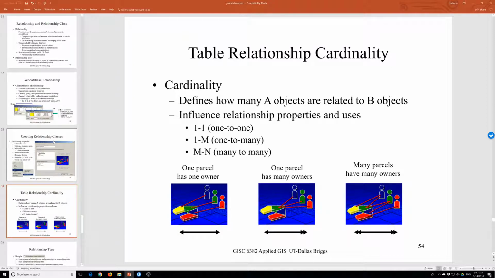So cardinality, we define how many objects are related to B. Object influence, relationship properties and uses. So one-to-one, one-to-many, many-to-many. So the relationship type.